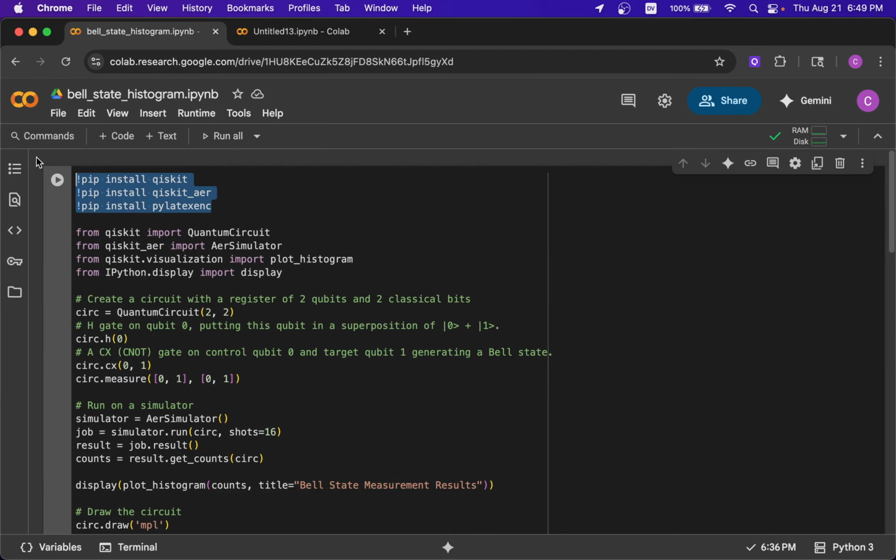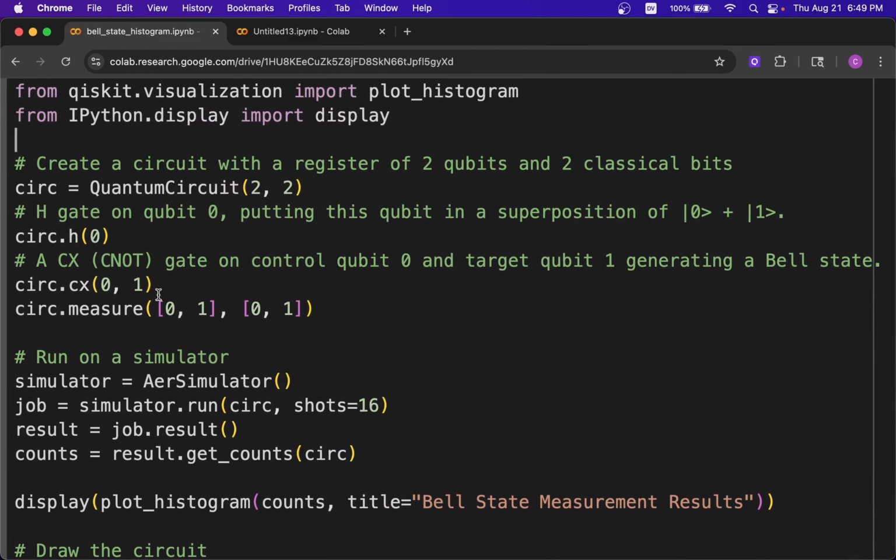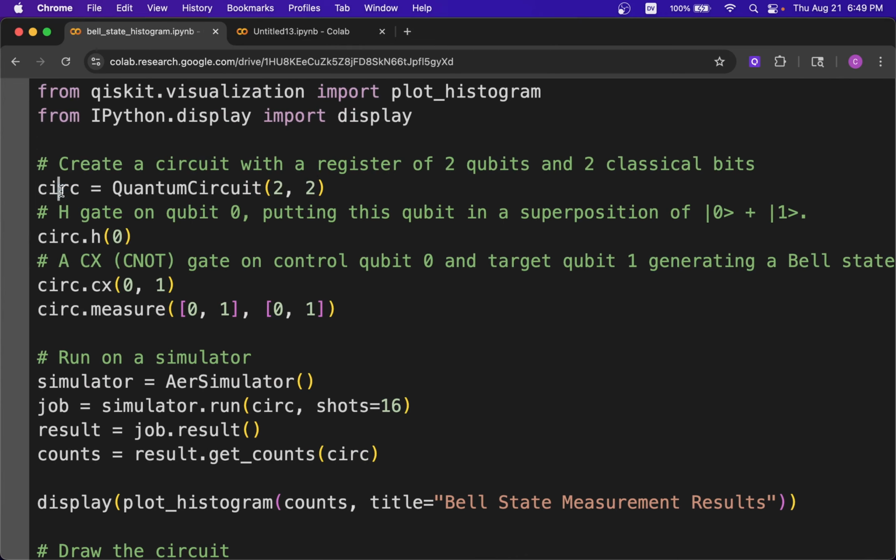So the first thing we do is some pip installs of Qiskit, which is our quantum computer programming language library, qiskit.AER, which is our quantum computer simulator, and pylatexenc, which we use to draw the circuit. And then we import the necessary classes and methods from those libraries and get into the core of our program with the statement circ equals QuantumCircuit(2, 2).